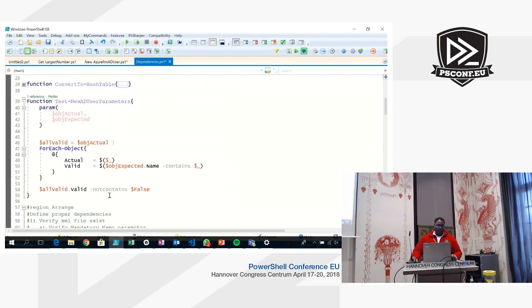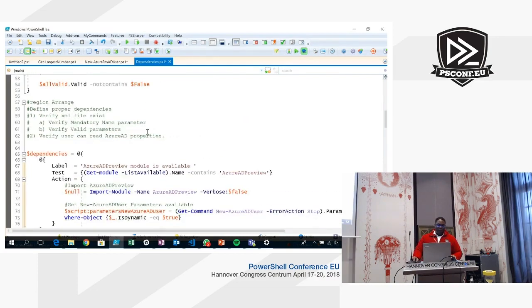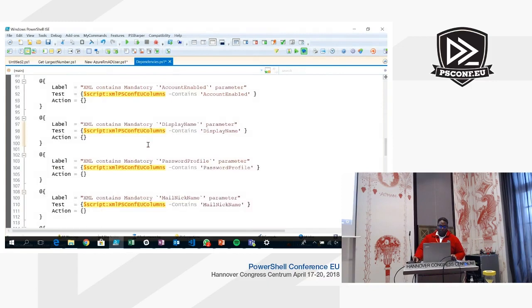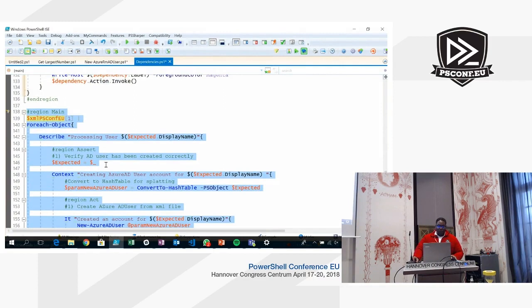And what I would like to do now is look into dependencies. Dependencies is just an array with hash tables with necessary tests that you can run to make sure that everything is in place. That is just your arrange part of it. So define the properties, verify the XML file, verify mandatory profiles and the valid parameters, and verify that the user can read an Azure AD property. And then you have the assert part, which is you can create the user.